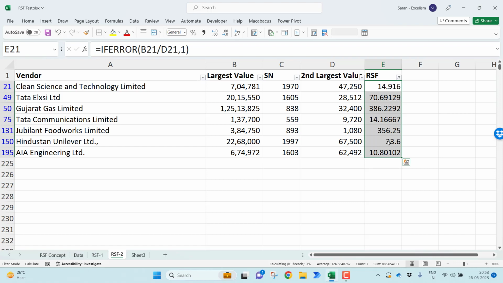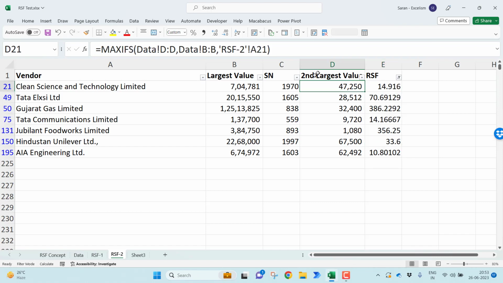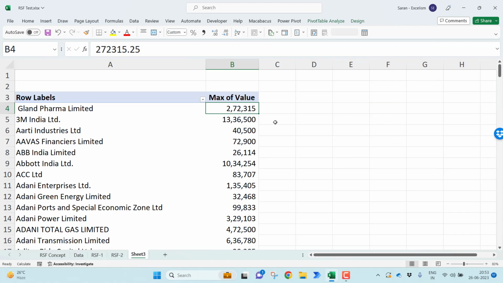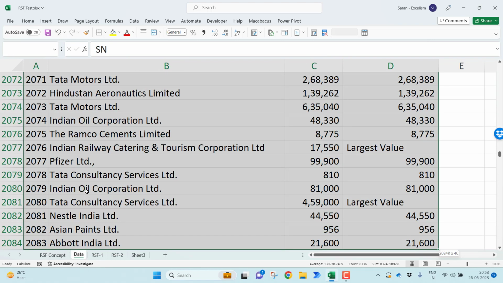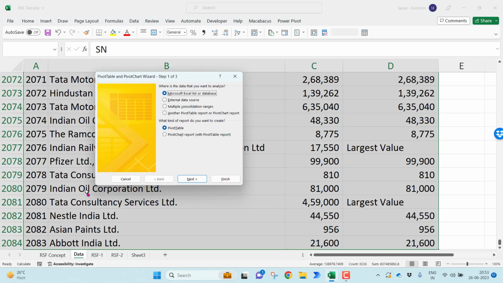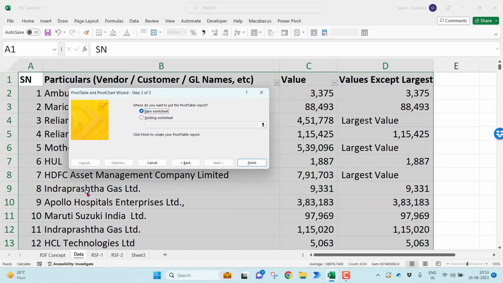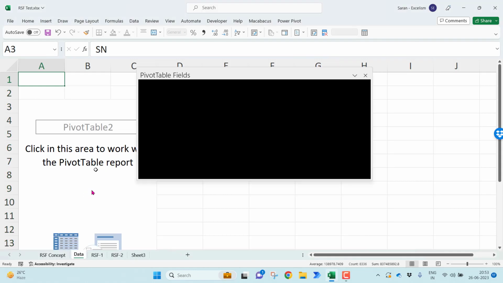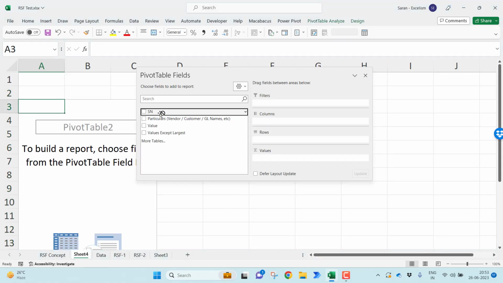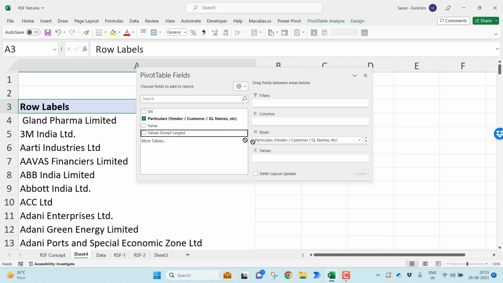Let me tell you, if you don't get MAXIFS, let's say MAXIFS is not there, then you can have another pivot table. Now I can go to the data. I can just have another pivot table. Finish. Simple. I will take now the particulars here in the rows. I will take now the values, except I will adjust.